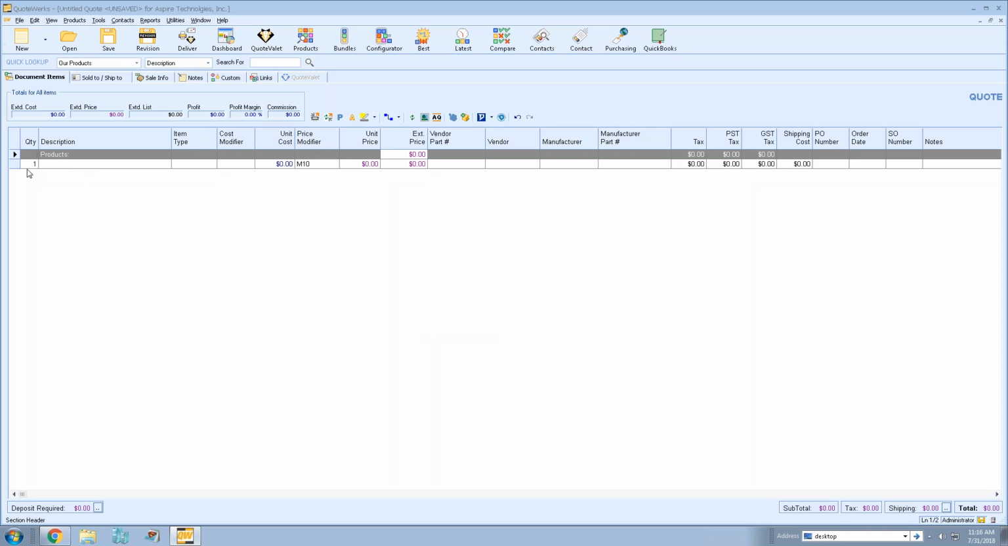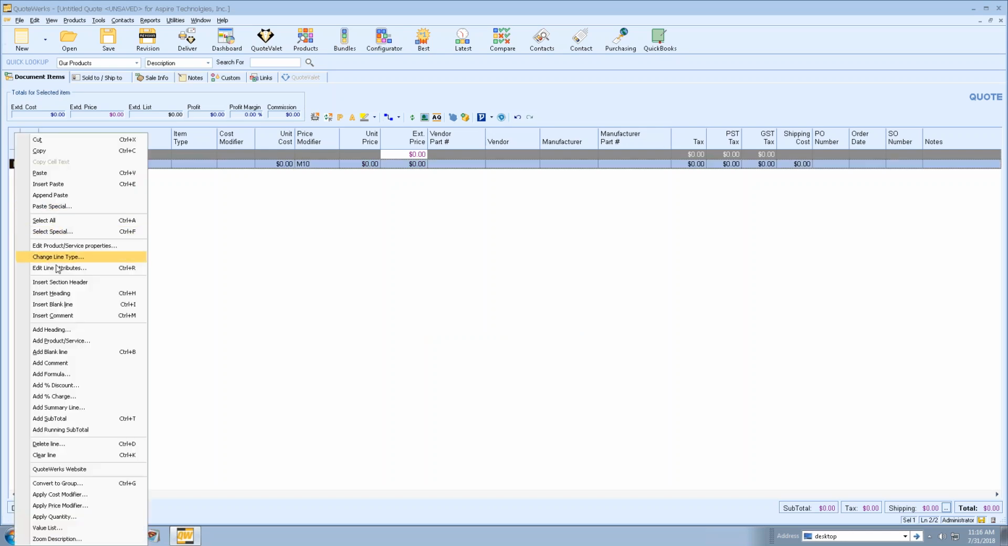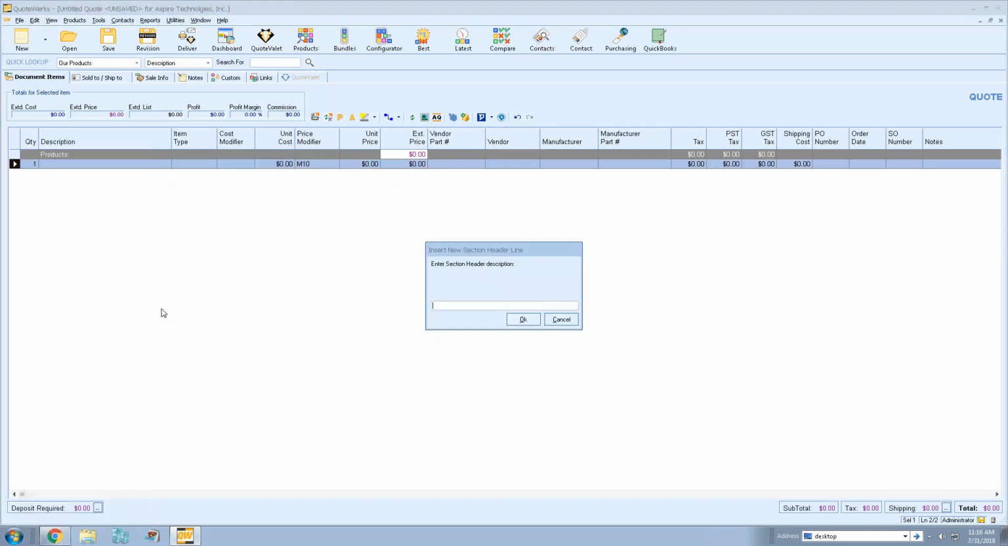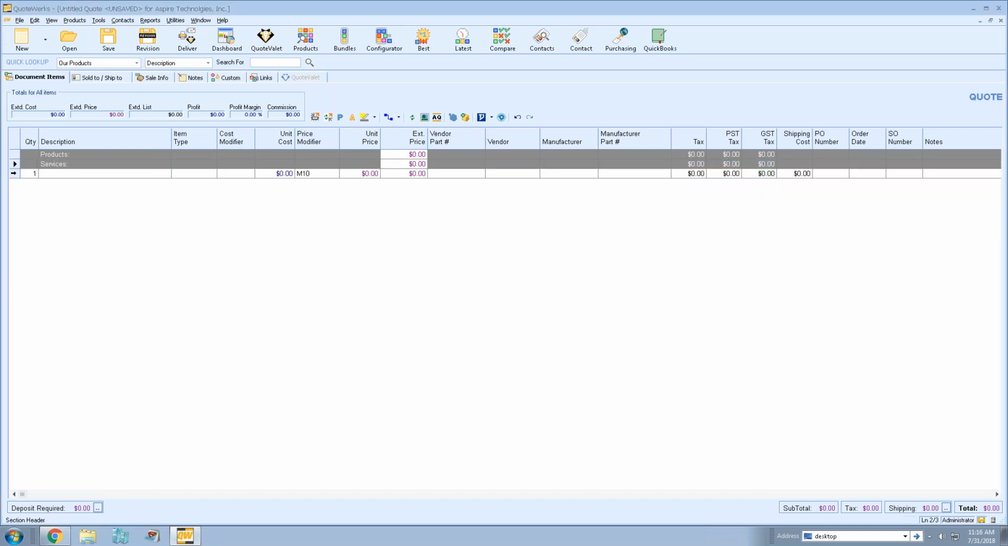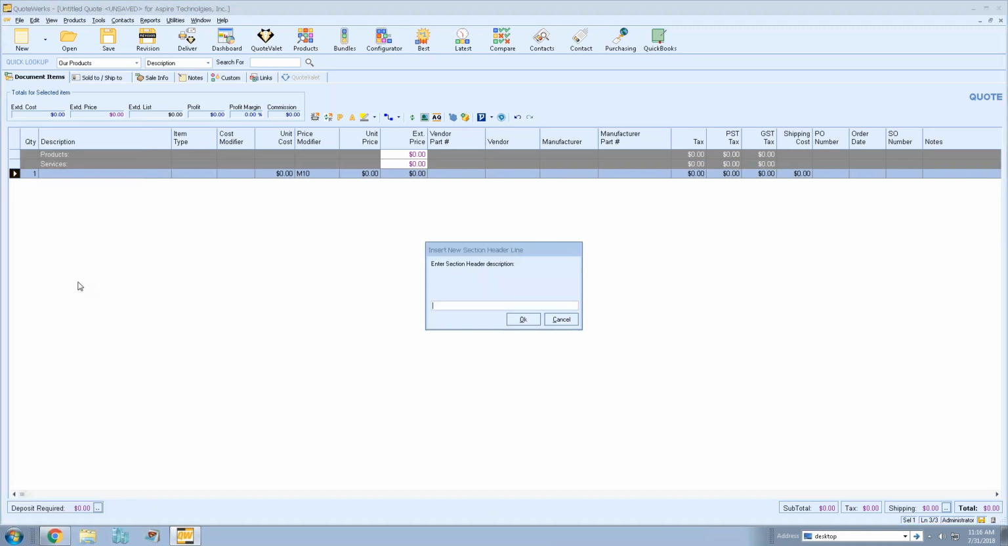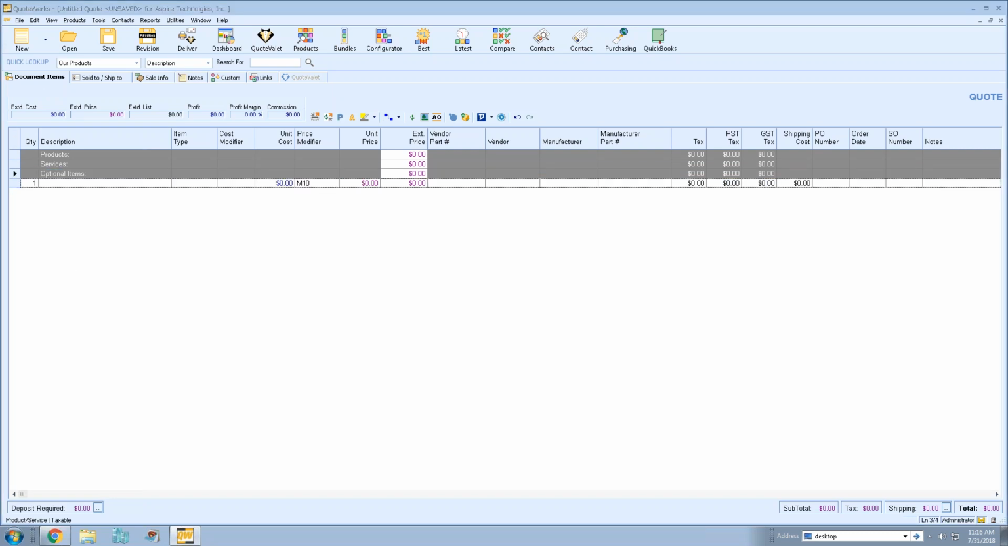Okay, and you'll see I have my product section header now. And I'm going to right click again, choose insert section header again, and I'm going to do a section for services. And we're going to do one more, and we'll do it for optional items. This is optional. You don't have to use this, but it is helpful because it not only allows the customer to see kind of what's going to be maybe like one-time items or recurring items, but you can also choose how it's going to appear on the document by doing it this way.